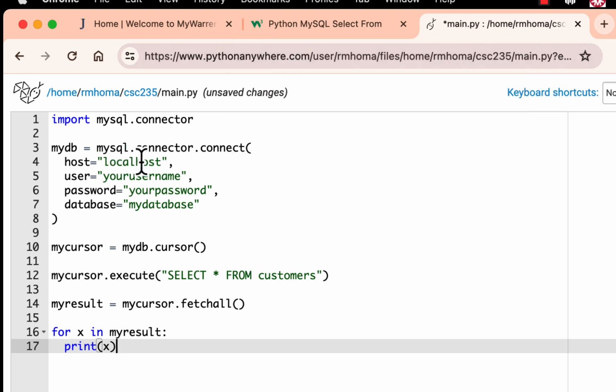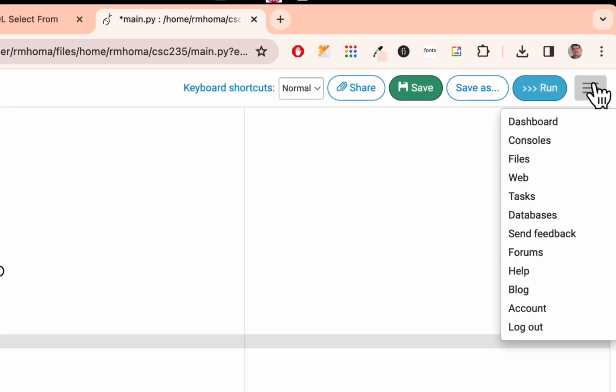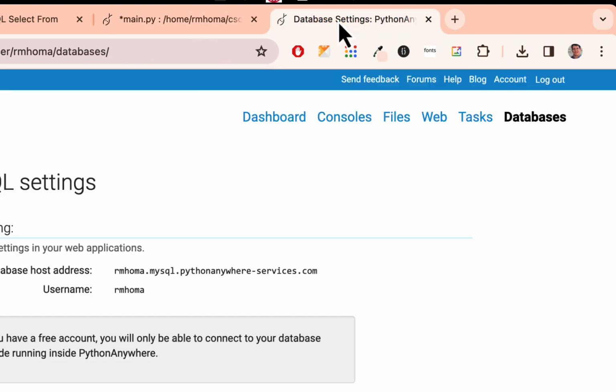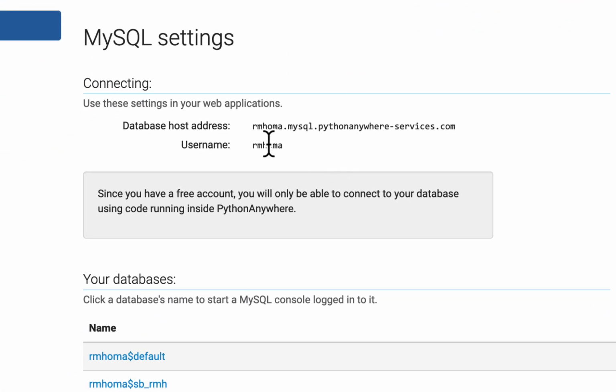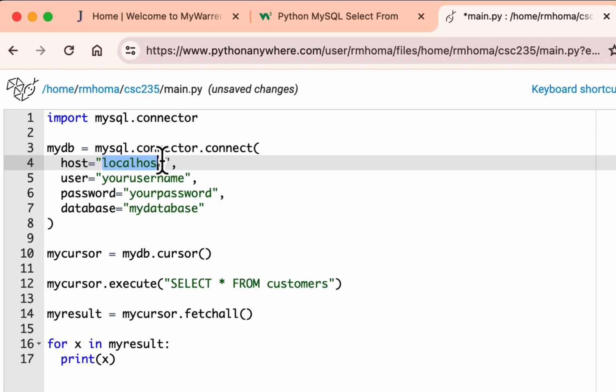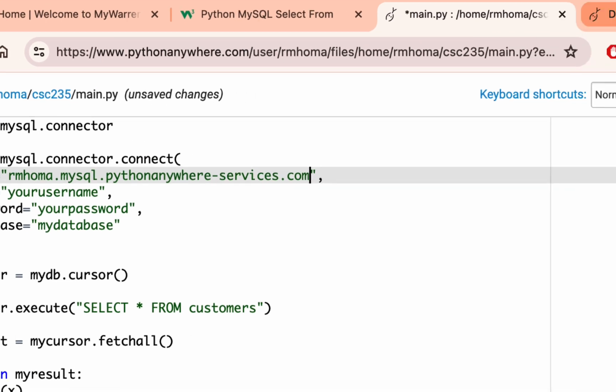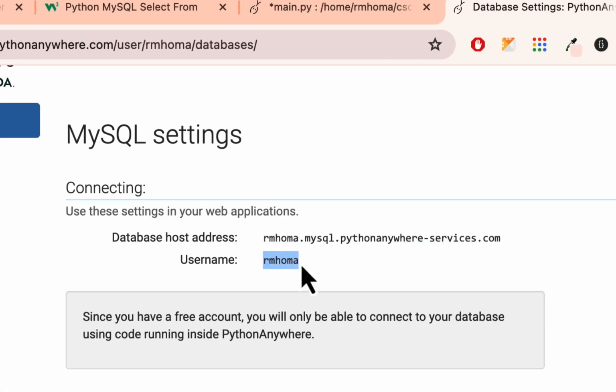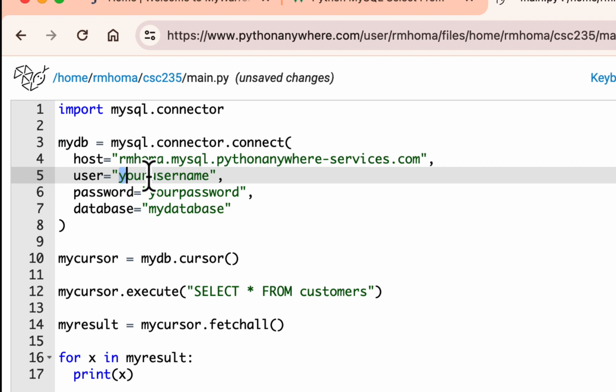Now, obviously, this has to change. So where do you get this stuff? Localhost, your username, your password, my database. Well, you have all that stuff. Go over here to the drop-down, hover over databases, and then right-click and open a new tab. That way, it'll keep this file open. And you could just look at your settings, and oh, there's my username, there's my host. So this host that I have right now, I could copy this. And yours will have your username in it. And that would be in the quotes for localhost. And then username is right here. I'll copy that, and I'll put that here for username.